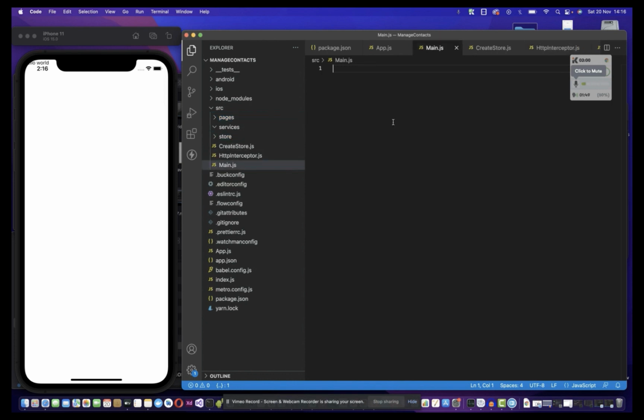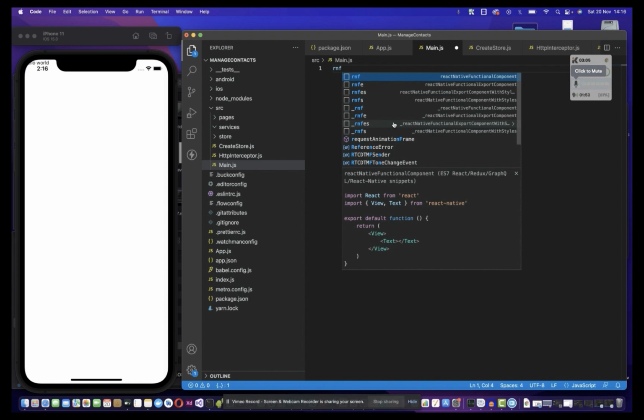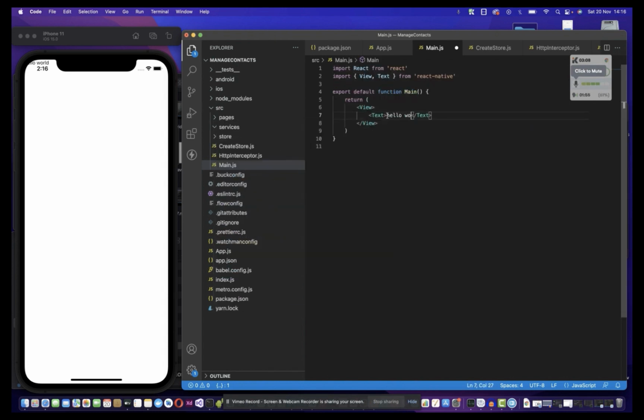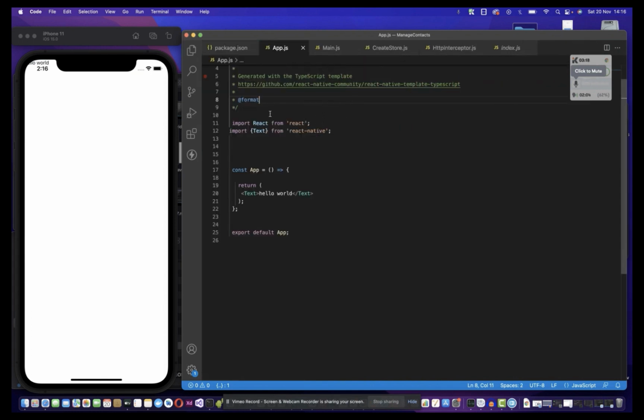And in our main.js, let's create a new functional component. So I'm going to type RNFE and then hello world. This is main app. Let's just put this in here. So I'm going to save this right now, and I'm going to head back over to our app.js.